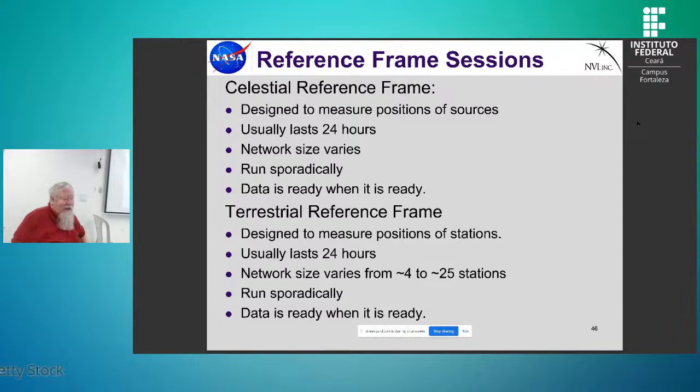Here are the other kinds of solutions, the celestial reference frame solutions. Here the network size varies. They run as stations are available. And you don't worry about how long it takes to process the data because the sources aren't going to change their position. And for the terrestrial reference frame, it's the same sort of thing. So we'll have roughly a dozen or 2 dozen of each of these.